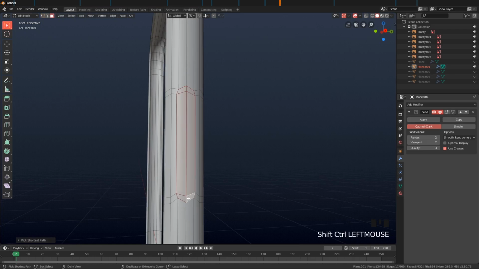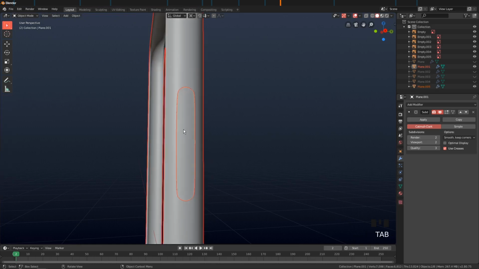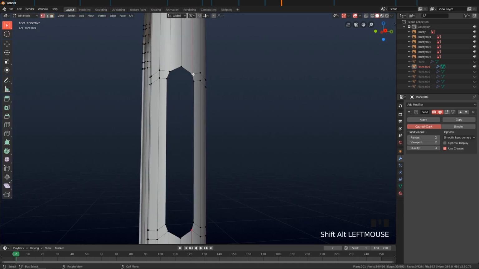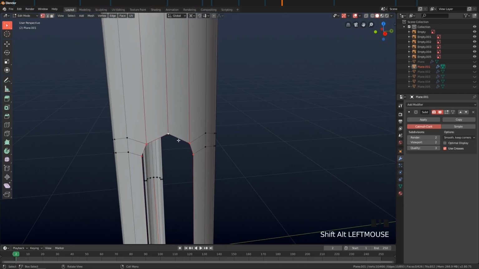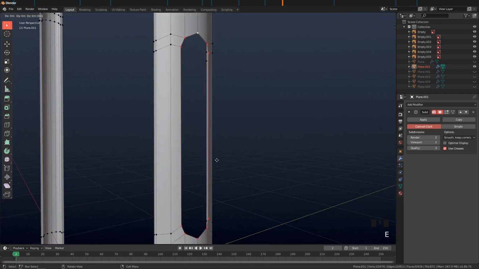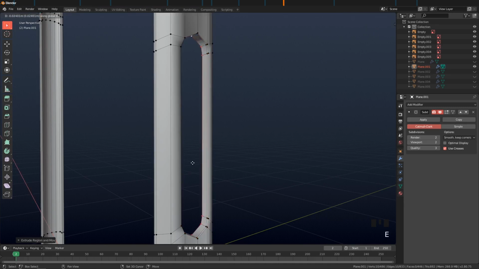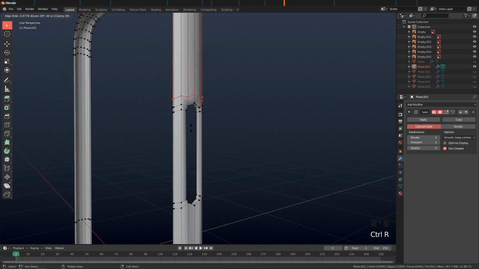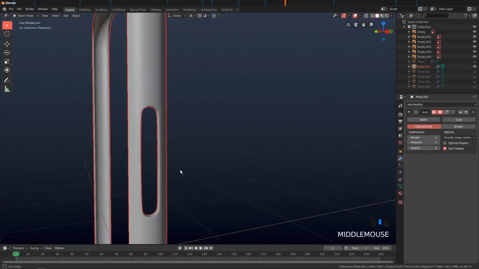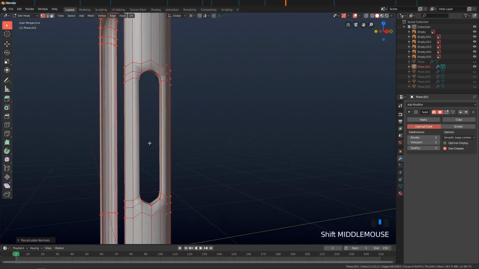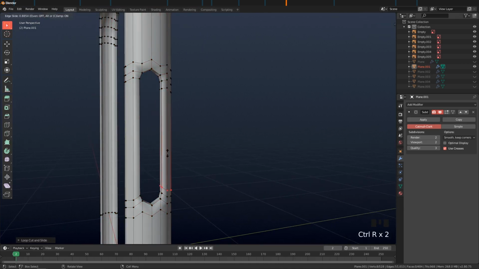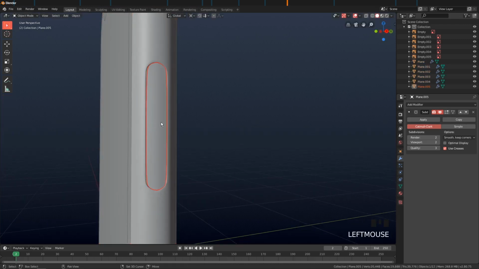Go ahead and select this, P selection. Let's go ahead and hide the button part, tab into edit mode. I'm going to select this whole loop, X, and then delete. Then I'm going to add another loop of vertices here and one here to just tighten that up. Tab into edit mode, Shift N. Now add one here, here, here, and here. Very nice. Alt H will unhide the button.